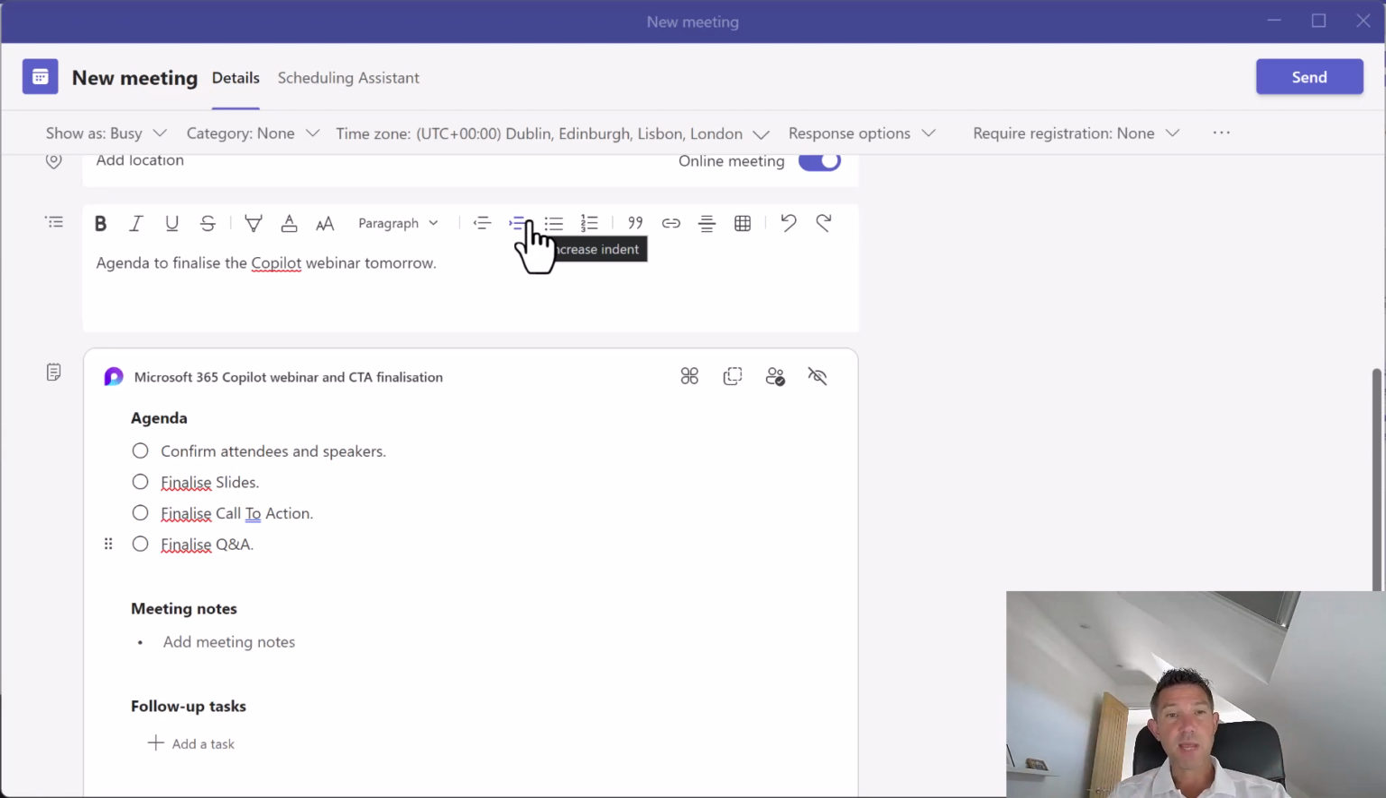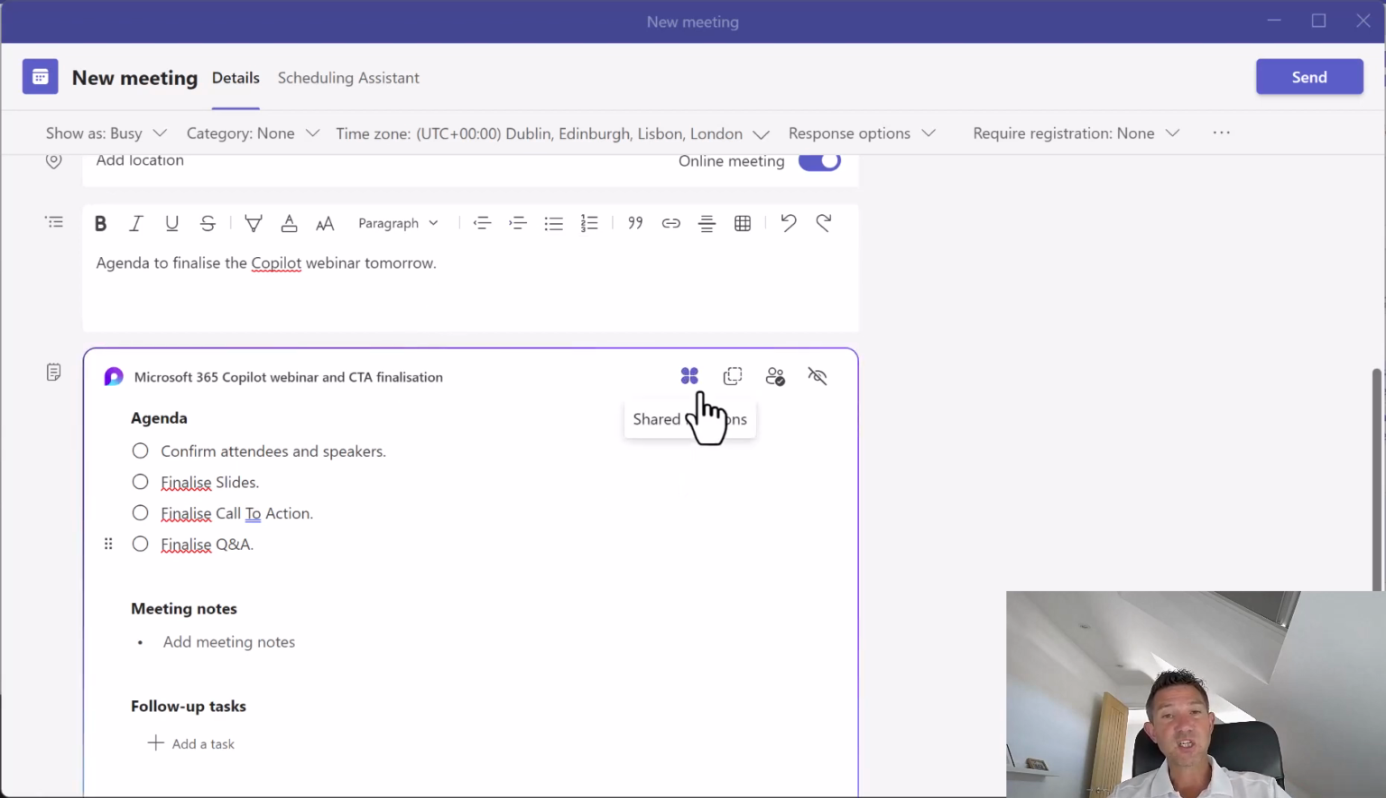Now, what's interesting from here is, whilst I've only invited a couple of people to the meeting, I can actually share the meeting notes with other people. So this is really useful if I want to get input from a manager, if I want to get input from my peers, or even if I want to get input from other people that might be participating in my session. So what I can do here, as you see, is I can click on copy, and I can actually copy this meeting component.